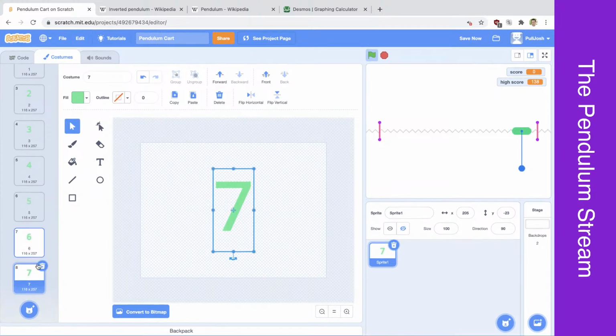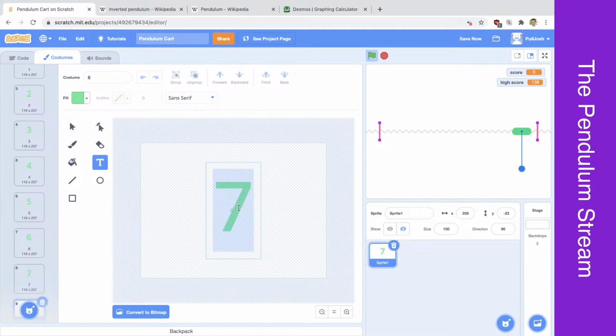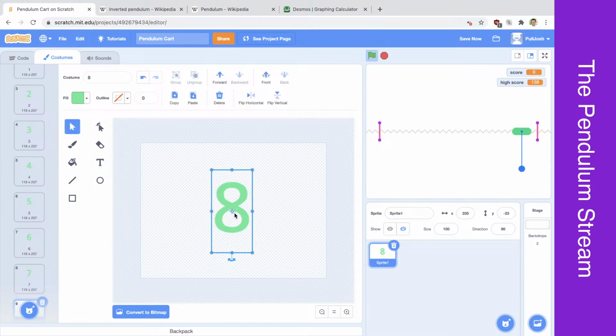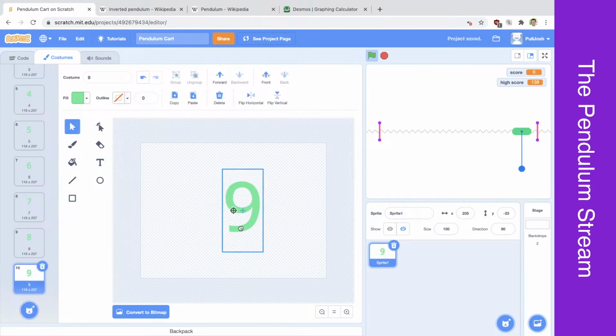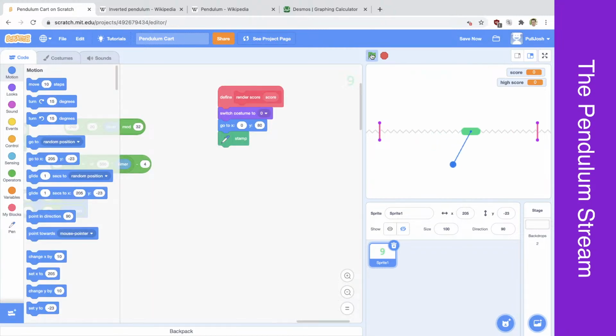Seven, 8. Ooh, we're getting close. Last one, 9. I don't know what's happening. We're trying to make the score show up on the screen up top. Right now it just shows 0.